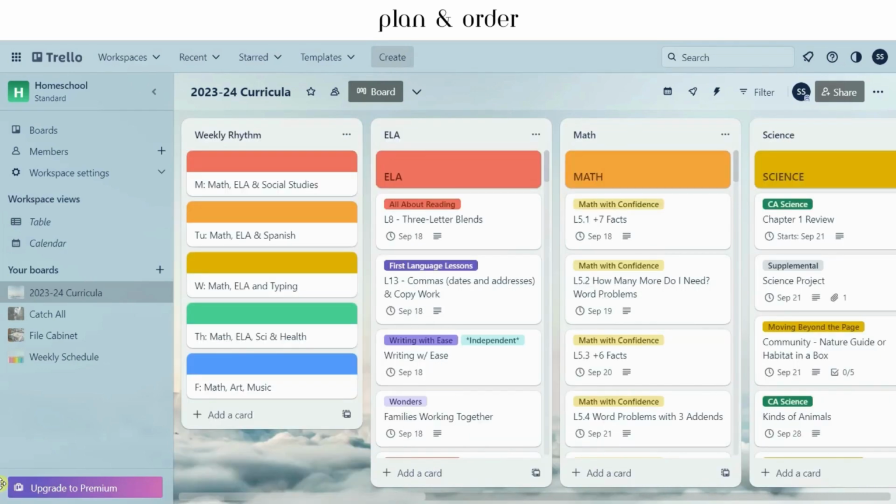I decided I would load all of our curricula onto this board. Then when I sit down to plan weekly, I would move the curricula over to another board titled Weekly Schedule. My thought process behind this was to have what I needed done daily and weekly on a separate board than the board that housed all of the curricula, because I was afraid I would feel too overwhelmed with all this information in one area.